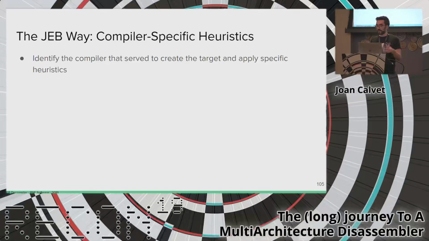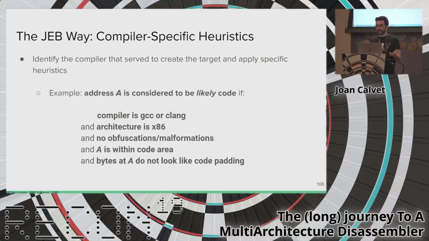What we do in JEB is that during the analysis, we try to identify the compiler that was used to create the executable. And then we apply some compiler-specific heuristics, in particular to solve the code versus data question. Here is an example of a heuristic. An unreferenced address A is considered to be likely code if all this is true: the compiler identified is GCC or Clang, the architecture is x86, there are no obfuscation or malformation in the file. Once again, we got a bunch of heuristics to check for that. And the address lies in the code area, defined from the file sections. And the bytes at A do not look like code padding. Once again, a compiler-specific heuristic.